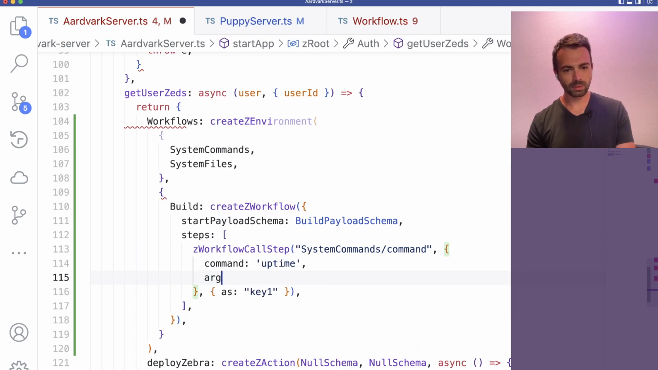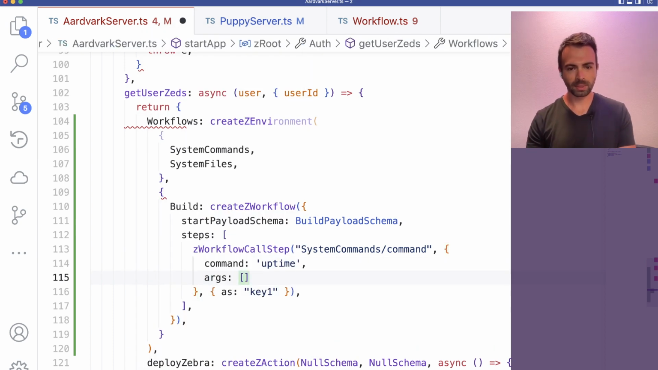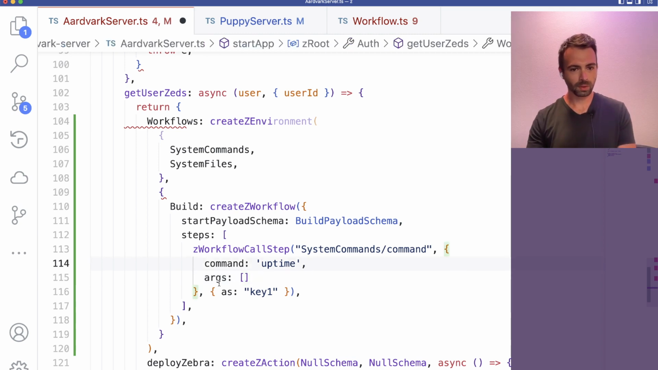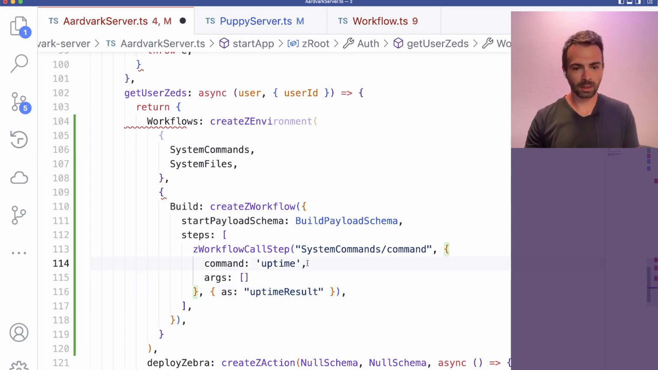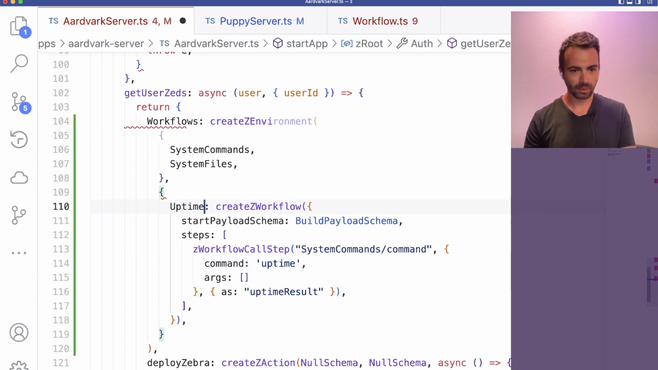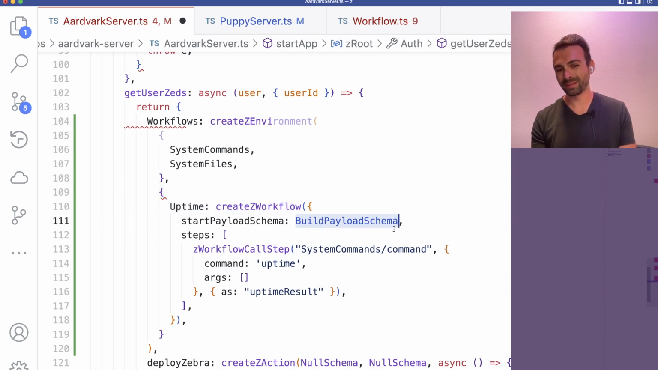And args is empty array. So this is one, and we'll call this the uptime result. So this is one workflow, and I'll just call this the uptime workflow because we want to start simple. And actually there's no input to this workflow, so this would be a null schema.